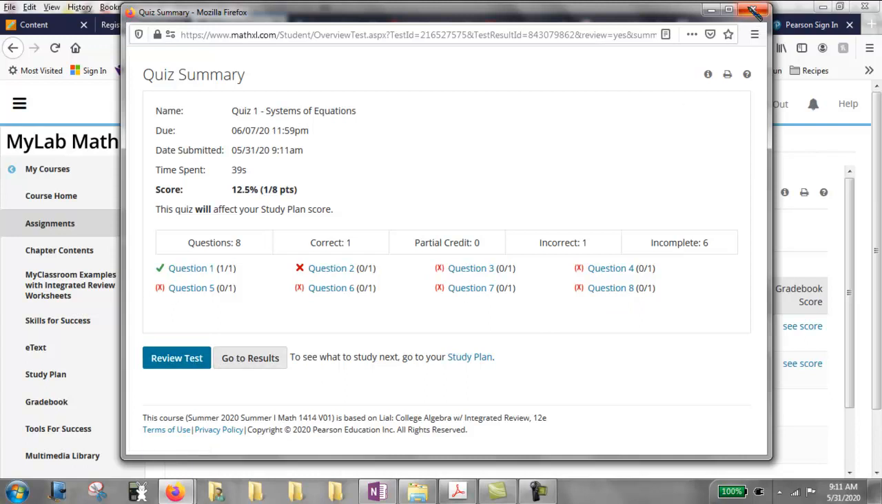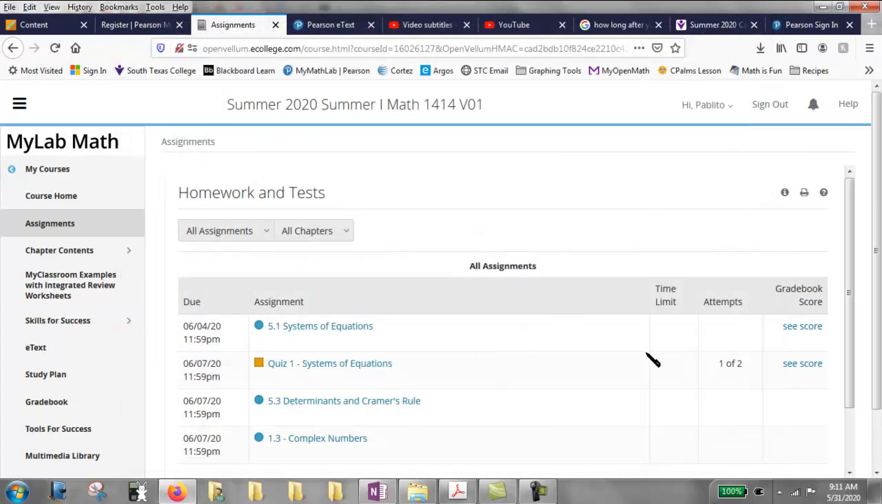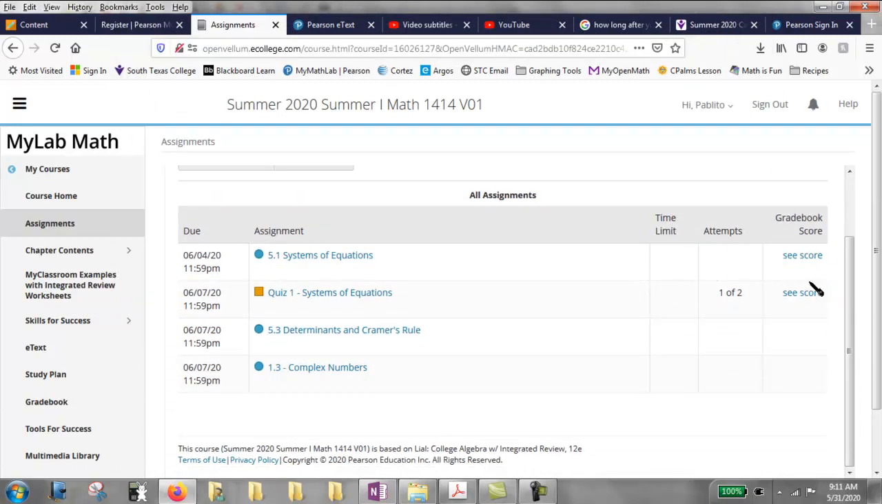If you don't like your score, you could always take it again. I try to give students 2 attempts. It won't always be the case, but I try to give you 2 attempts. Notice here it says 1 of 2. On the right you can see scores. These are all going to be transferred to Blackboard, but I just want to give you a layout of how MyMathLab works and the more common thing you're going to be doing.